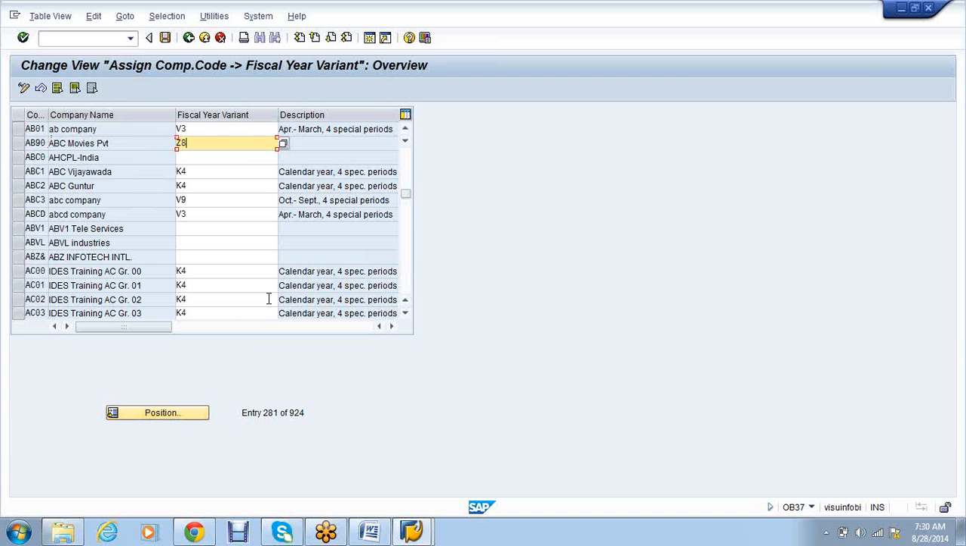Now here, when you are saving it, you may get a warning message: no postings are possible without fiscal year, because someone has created the company code but has not assigned the fiscal year. So this is a warning message. There are two kinds of messages you will find. One is a warning message, which we can overcome by clicking the enter button. Another one is your red color message. That message you cannot overcome by pressing enter. That message means there is some problem in your configuration, something has to be changed.